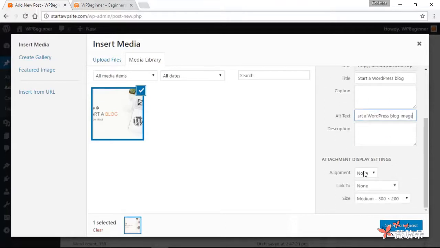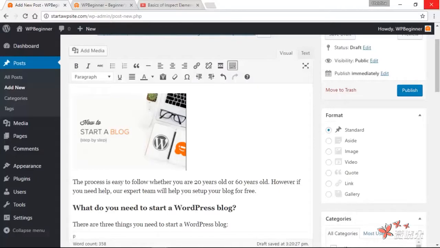Down here are a few display options. You can either align the image, you can make it link to a custom URL or link to itself. That means it'll open in a new window, or you can do none. I'll do none for this one. And the size, when you import an image, WordPress will create different dimensions for the different areas. So for this one, we're going to do a medium, which is a 300 by 200. And when I'm happy with it all, we can insert it into the post. And you see it's up here.